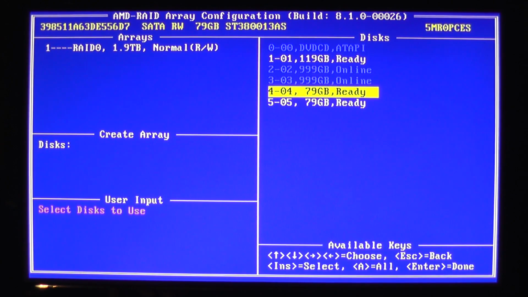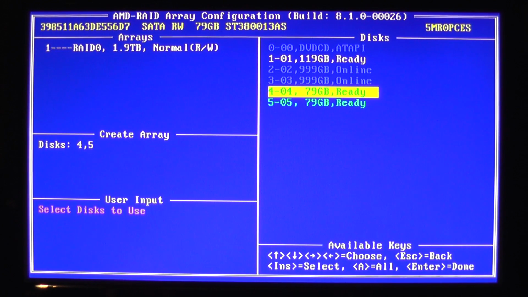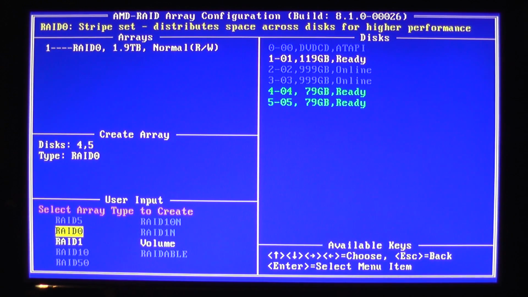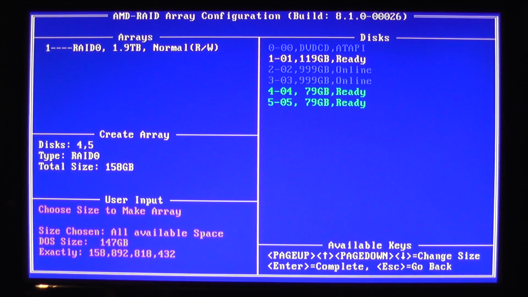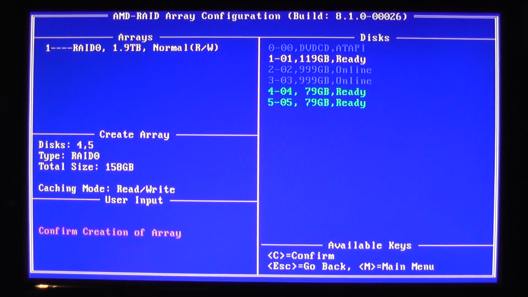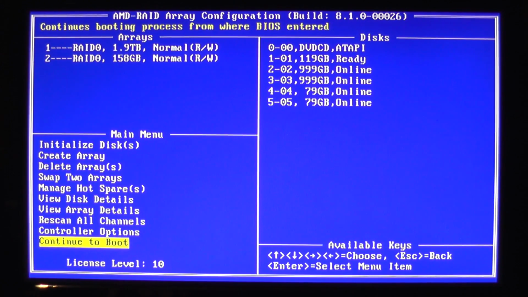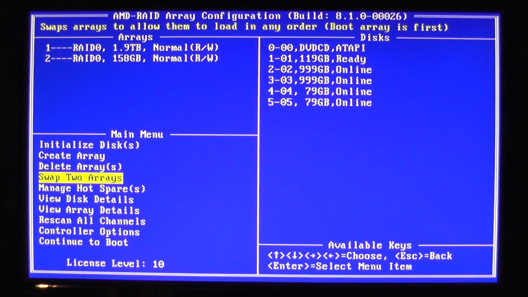Now I'm going to create the second one using the other pair of identical drives here. So I'm going to choose this one and this one, and okay, yet again it will be a zero type array. And I will do it read write and confirm it. And that was it. So I have my RAID arrays back again, while the SSD will not be a RAID array, and it's going to host the operating system.